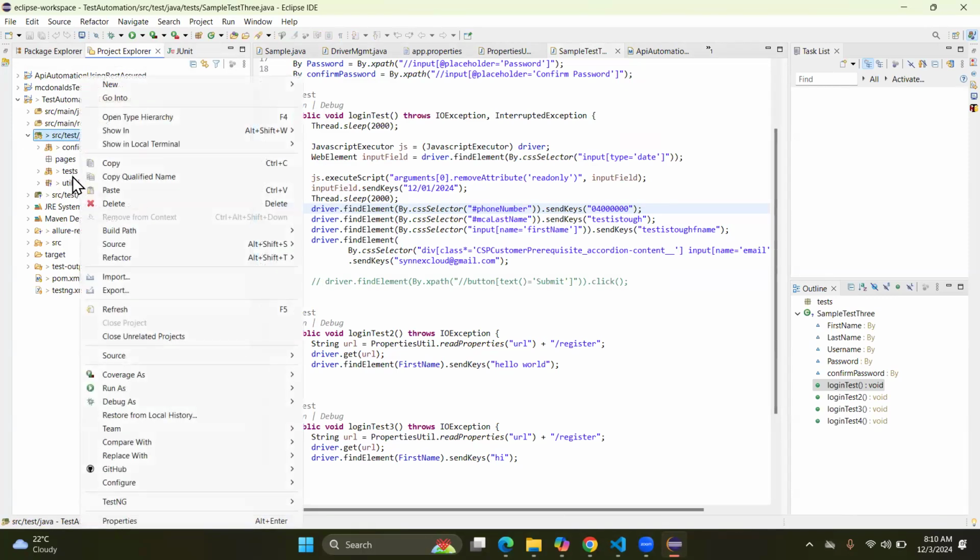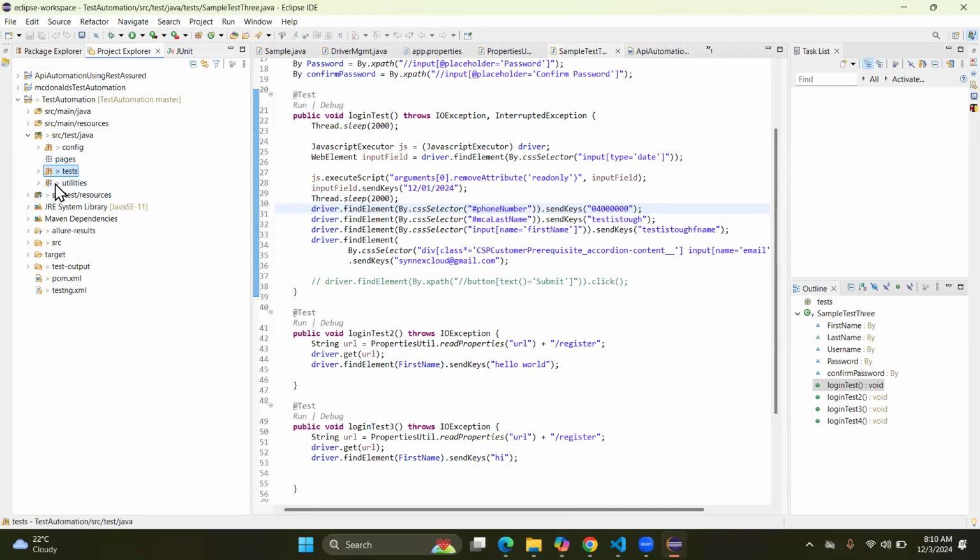You're creating a framework, and everything you're separating like that. You're creating your test cases separately, and you're doing some configuration separately. You're doing some pages separately. Utilities you're keeping in utilities. Likewise, your framework will go.